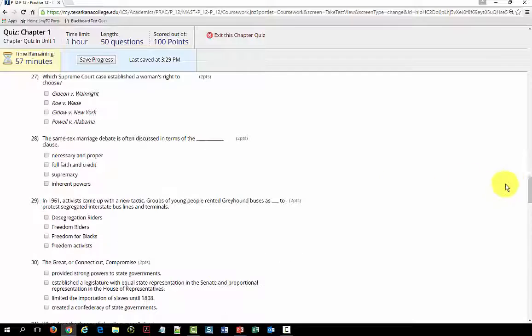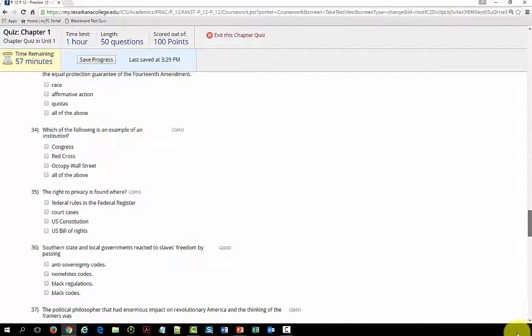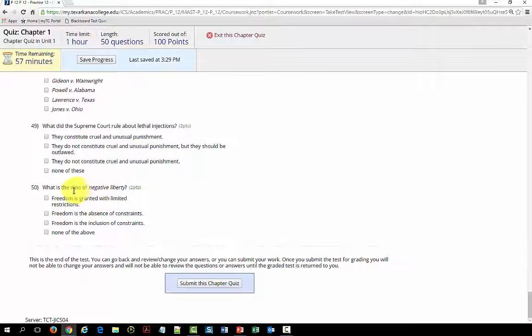And when you got to the very end of the test and finished, and again, this test has 50 questions on one page. You might, depending on your instructor, have just 5 questions per page, or maybe even just 1 question per page. But do remember to always go up and hit Save Progress after you've answered each question. It might save you some time later. So once you get to the end of the test, you click on the Submit This Chapter Quiz.